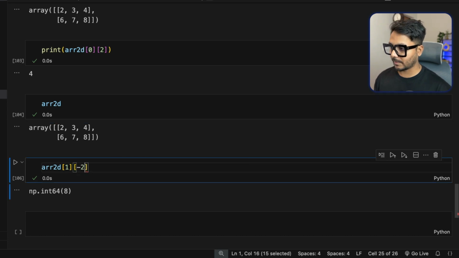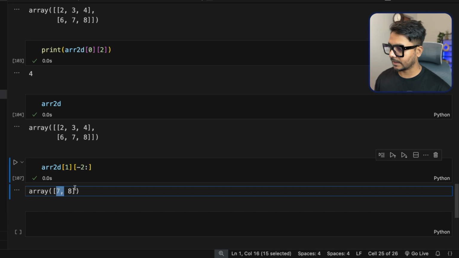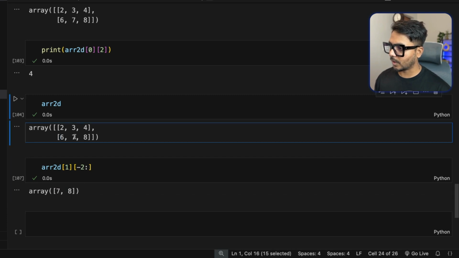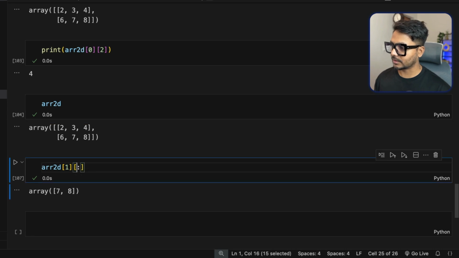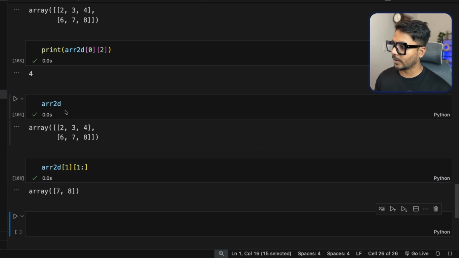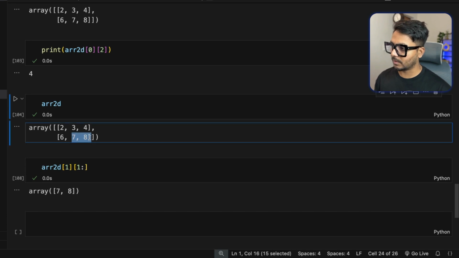So you can say starting from -2, and I don't need anything at the ending, so I need everything till the end. So 7 and 8, that's one way. Second, you can say 0 1, so 0 1 starting from 1 and goes till the end. So you can say starting from 1 goes till the end, you will still get the same thing. Okay, so these are the two ways you can get a slice from a 2D array.